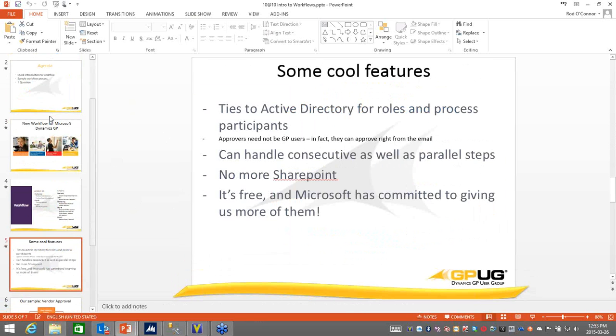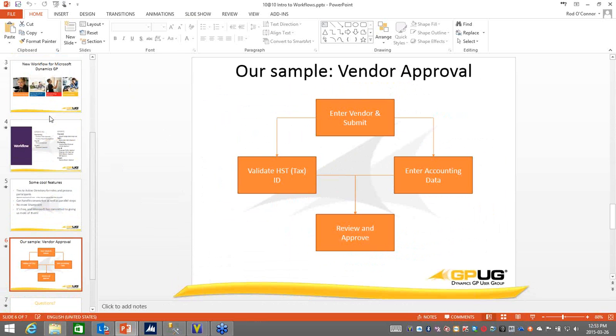No more SharePoint. That was a big one for me. And it's free. It's in there. It's part of your GP. As long as you're on your maintenance, you get these. Okay. I did hear a rumor that the AP voucher is coming eventually. I'm not sure which release though.